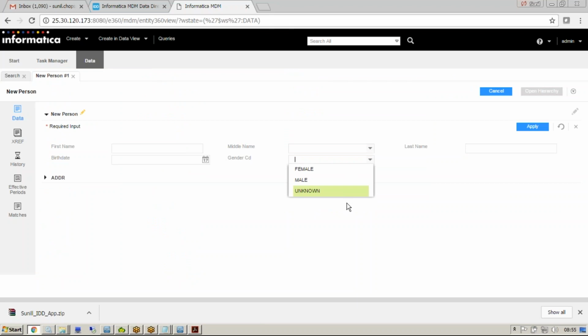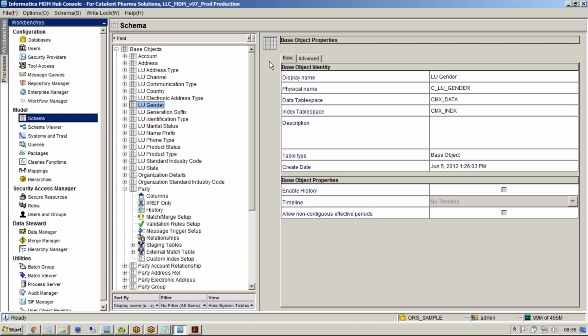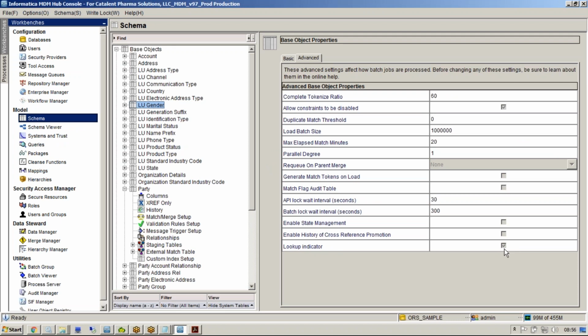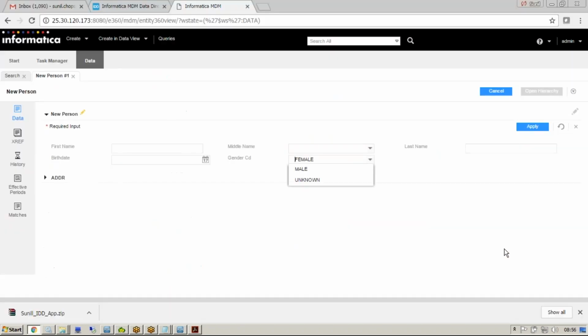So how to enable dynamic lookup? For dynamic lookup, you don't have to do anything. If a lookup table is there, automatically you will see this. The only thing is, in case of a lookup table, the lookup indicator should be enabled. If that is there, then you don't need to do anything. Automatically it will take care. But static lookup is something that you need to configure. The way I have configured, you need to configure the same way. Okay, that is the concept of IDD.